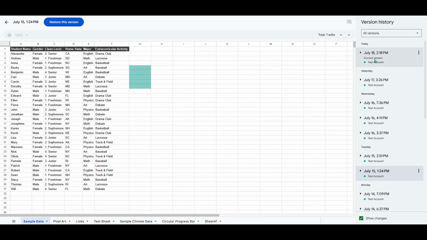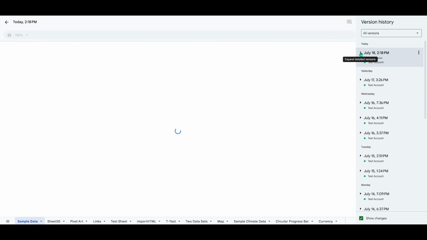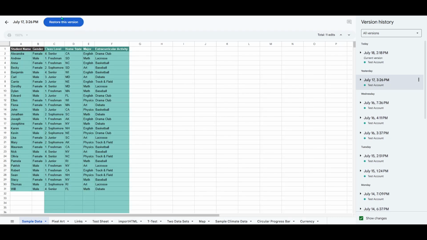If ever you make a mistake, or if something doesn't look right, you can use this version history to revert your spreadsheet to a previous state. By simply selecting the version you want to go back to and clicking on Restore this version, your spreadsheet will be reverted, effectively undoing any unwanted changes that have been made since.